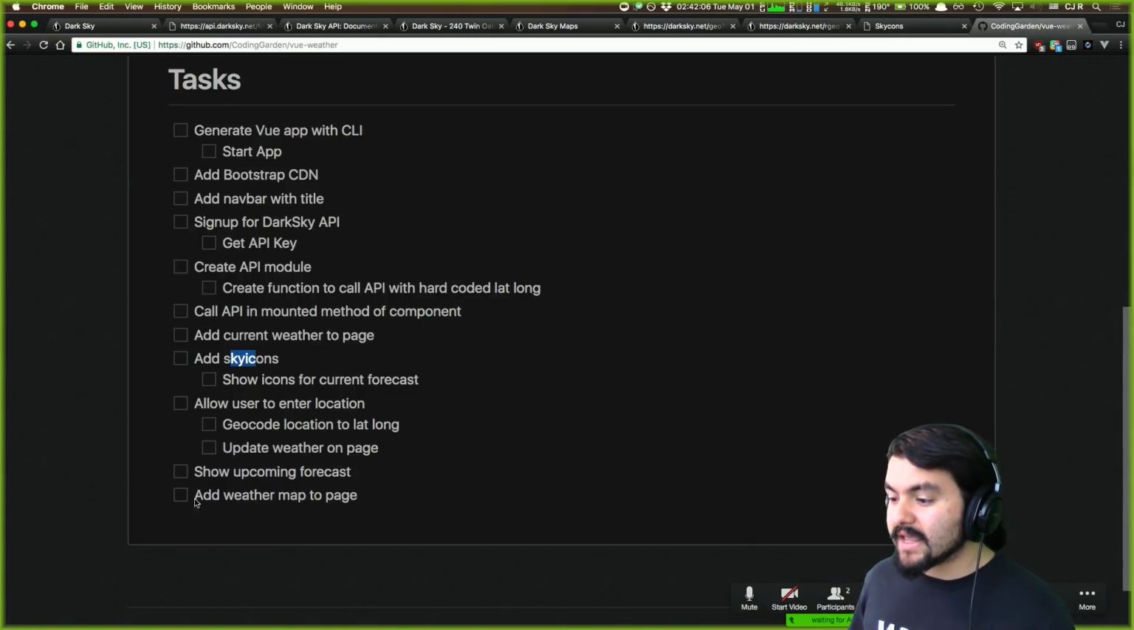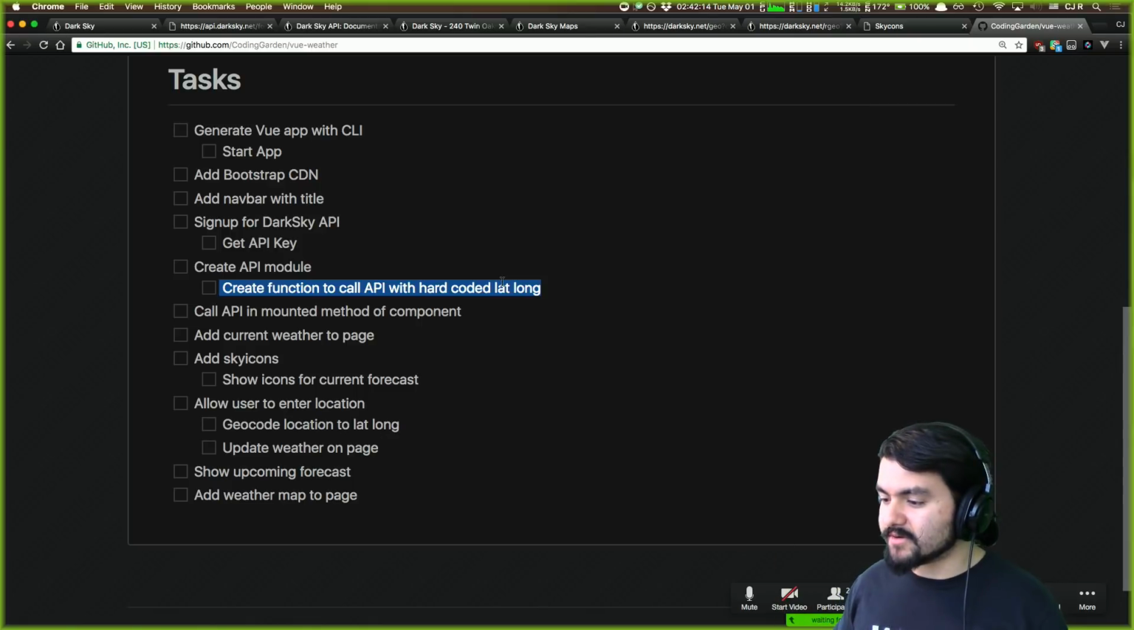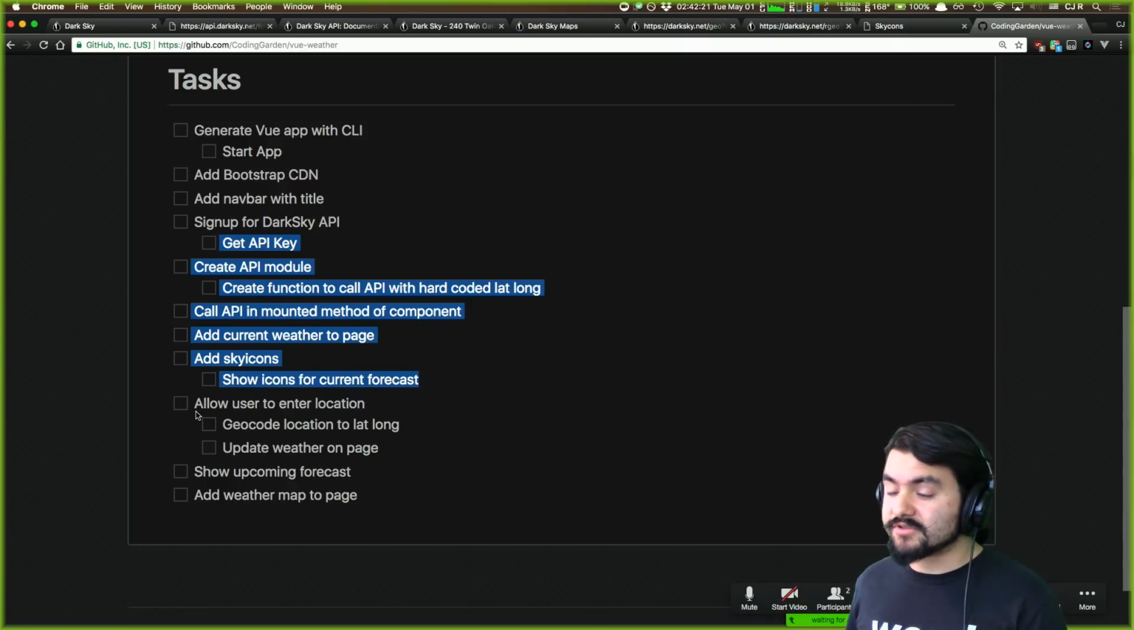Initially we're just going to hard code the latitude, longitude of the location we're looking for the weather. We can do that as Columbus, Ohio. That's where Tony is. But once we get everything added to the page and we're calling the API, then we're going to allow the user to enter the location.